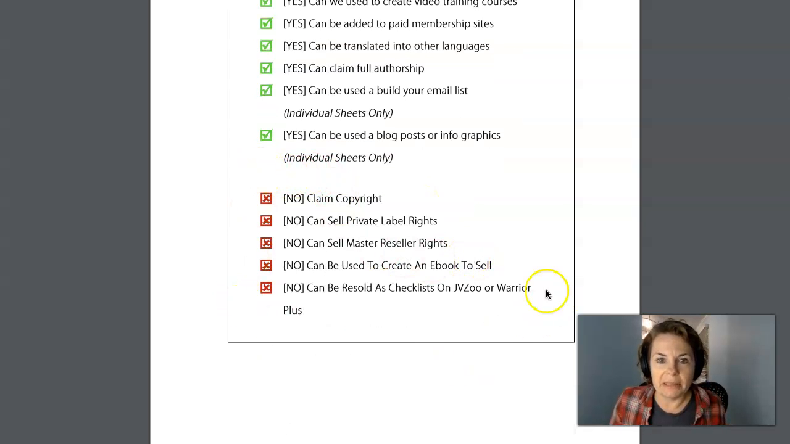Down here, you'll always see the X's, so you cannot claim copyright, you can't resell this, you can't sell it as private label rights, you cannot use it to create an ebook to sell, and you cannot resell this on JVZoo or Warrior Plus, and that's because he sells these checklists on there. So this is just another example for you to see. Always be sure to read these license agreements to make sure that you stay within the boundaries of what the content and the creator is allowing you to do with the content.